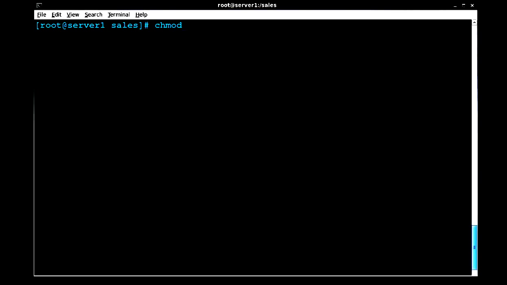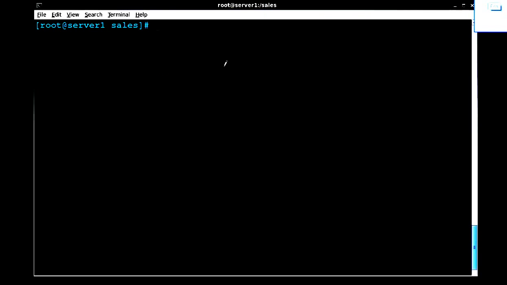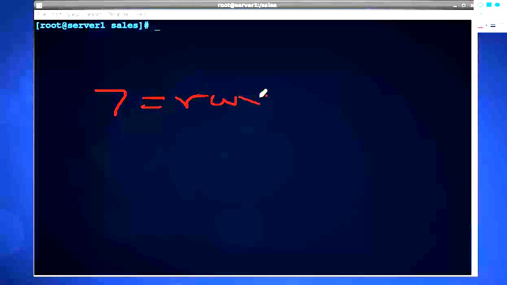numbers representing the permissions. Key with this is just to remember that a 7 really is the same as saying read, write, execute. So 7 is equal to RWX because this is a 4, a 2, and a 1. It really is important to remember when using the numbers and applying permissions. So let's see how both of these would work on a particular file.